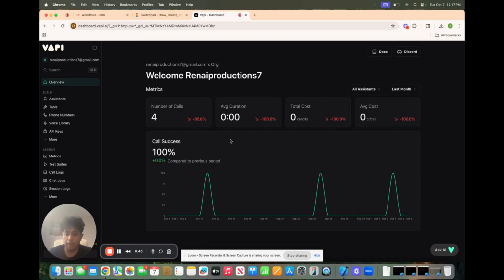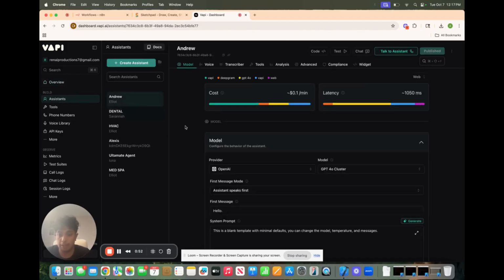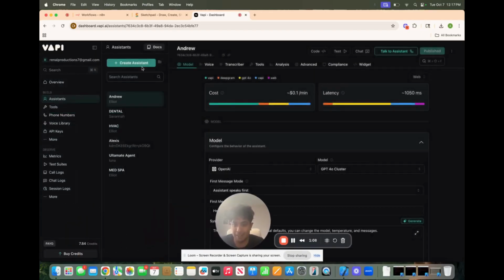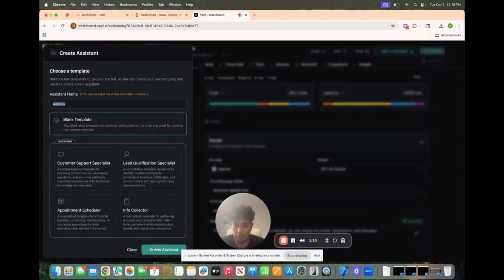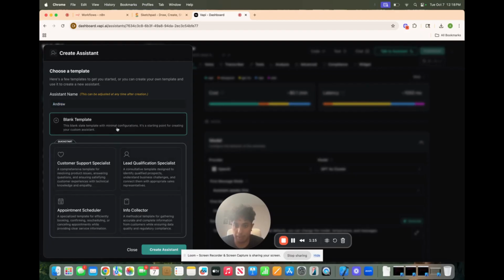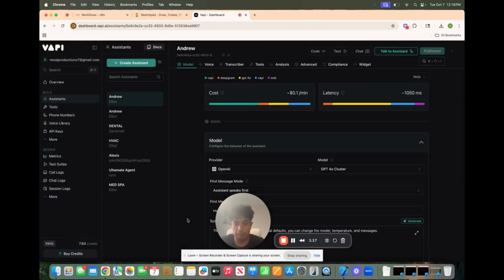All right, so how we're going to build our voice agent, we're going to go on the left under build and assistants. Click on assistants. These are older agents that I made, but we're not worried about that. Okay, we're going to click on create assistant, and we're going to type in the name. I'm just going to call it Andrew, just a random name. Once we type that in, we're going to press create assistant right here. We don't need to worry about any of these. We're just going to make a blank template because we're going to put all the information in here.